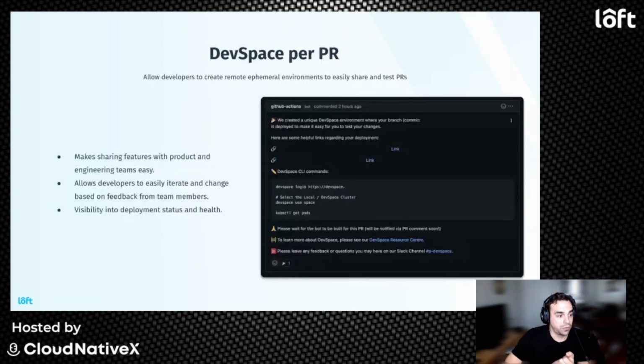Moving on to devspace per PR. This was the piece where we wanted to take the functionality that we had provided by the CLI and pair it with our CI. How do we get the devspace functionality working like we had it working in the CLI? What we ended up creating were unique GitHub Actions that took the process that we implemented for the CLI and implemented it into the PR flow.